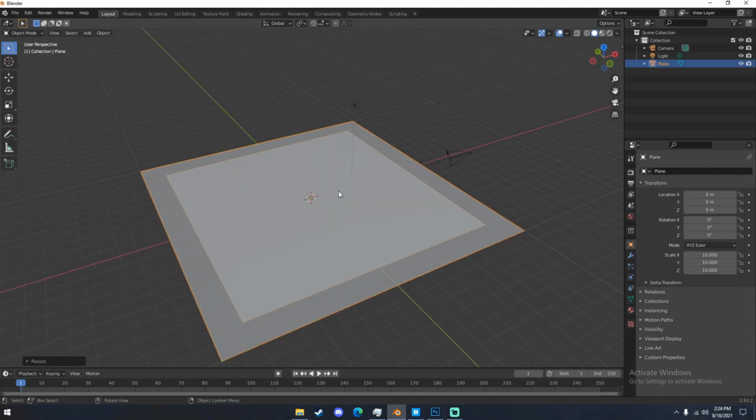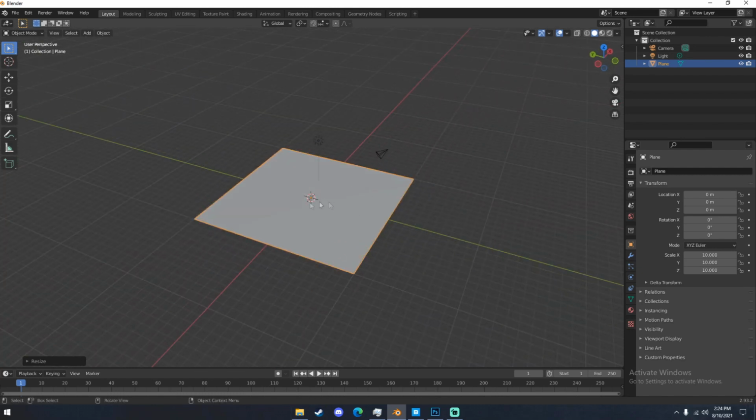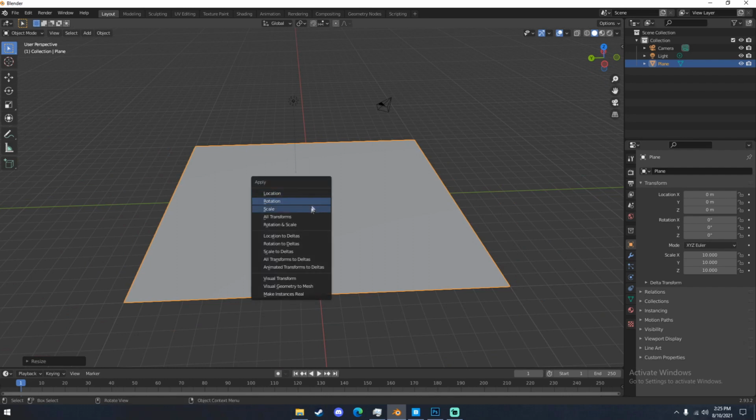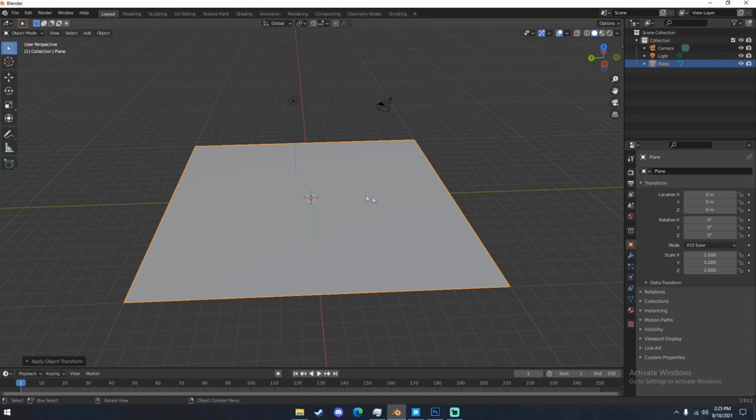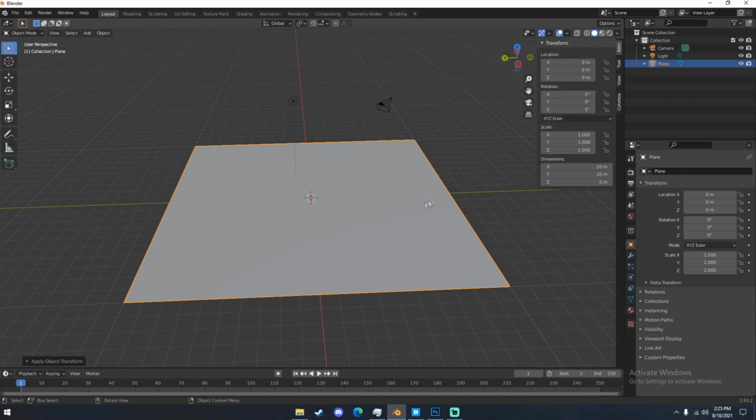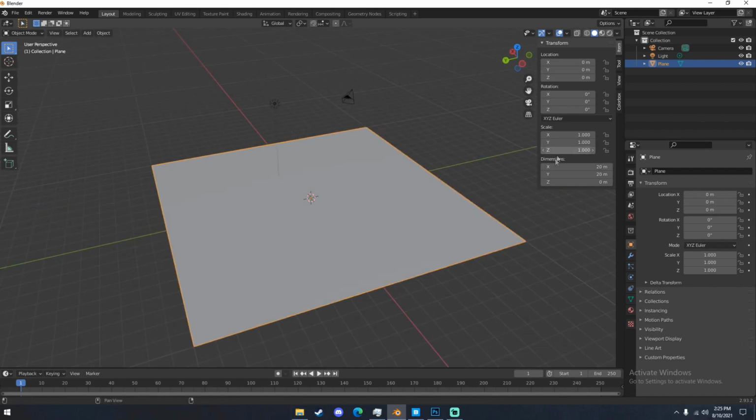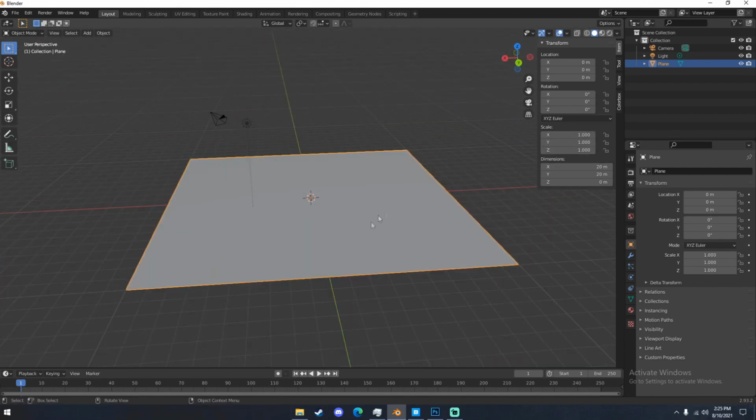So this will scale our plane up to 10 units, 10 meters, whatever. And then all we want to do now is hit Control A and then All Transforms. This is going to reset your transforms and scales back to 0 or 1. If I scale this, for example, you can see that our scale on the right is at 1.173, and that can mess it up. You just want your scale to be 1, even though now it's actually at 10. It just resets it back to the 1 value.